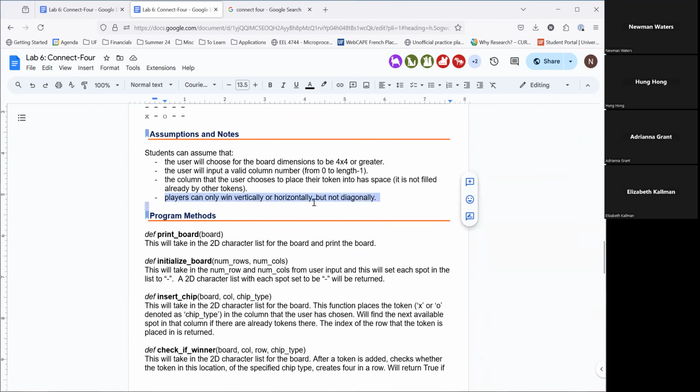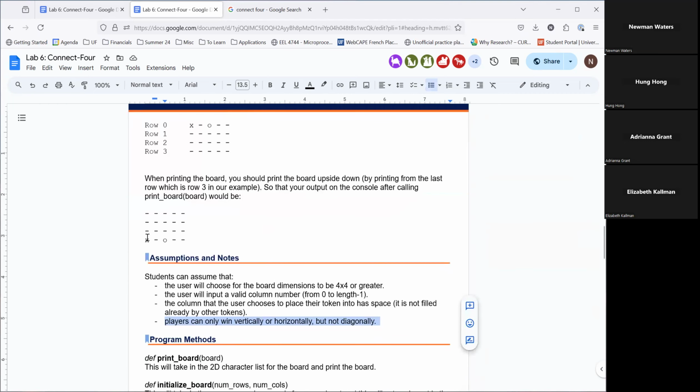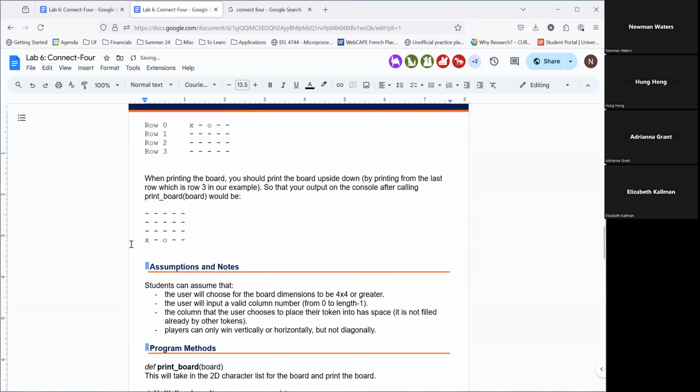Yeah, so they can win vertically or horizontally, but not diagonally. So this makes it a lot easier for you. You don't need to check, like, is this and this true? Are these all X's? Instead, you just need to check horizontally, which is pretty easy in my opinion, because through the implementation of the 2D list, this is already easily accessible because this would just be index 0, 1, 2, 3. So you would just check the 4 consecutive things, and you could do that for every single one.